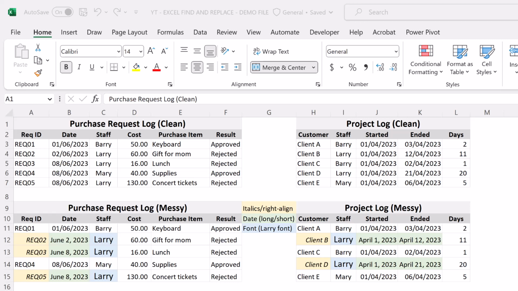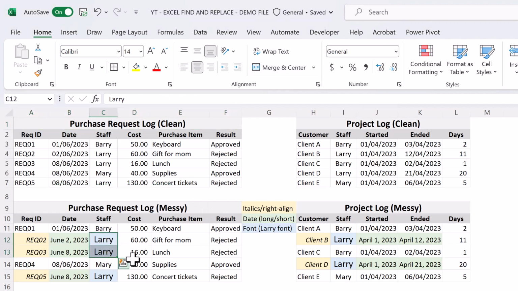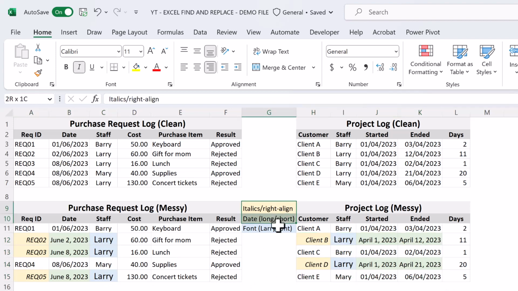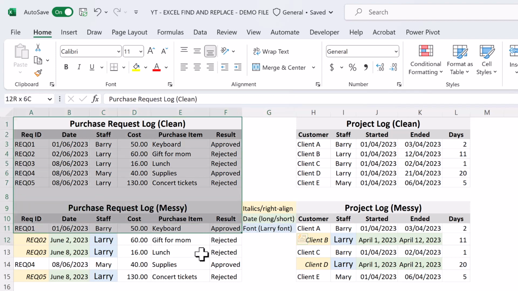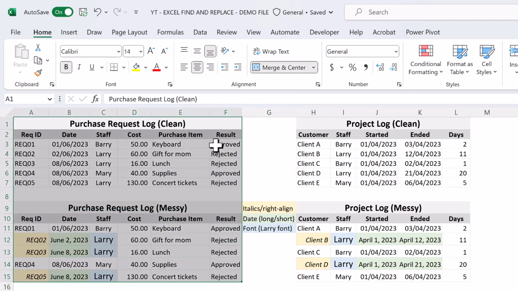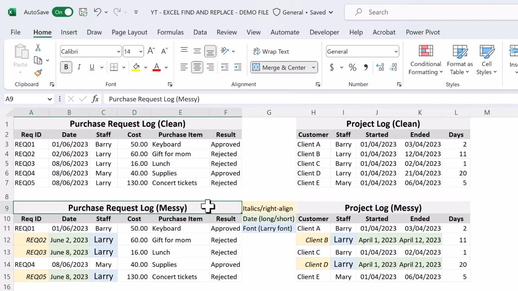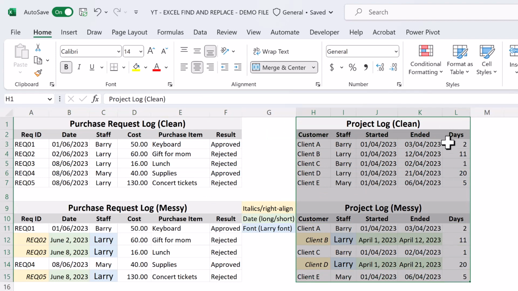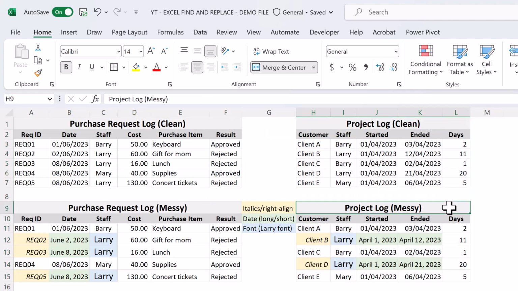Okay, let's dive right into our example. In the office, we love our colleague Larry, but we often have to do a little cleanup after he inputs data into Excel. And here I've highlighted 3 different examples. Before we look at them, quick overview of the spreadsheet. On the left, we have 2 identical purchase request logs, one clean, one messy. On the right, we have 2 identical project logs, one clean, one messy.